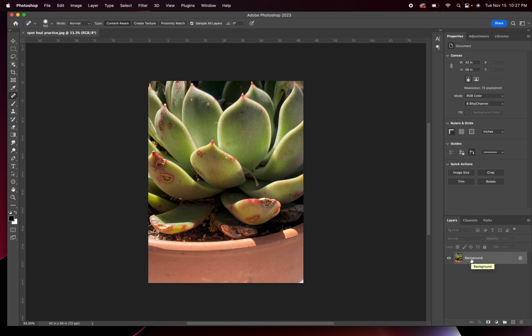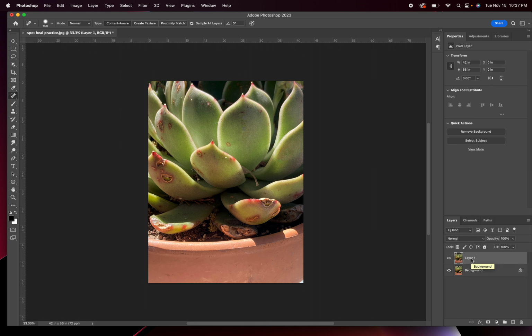So step 1 is to go Command J. Whenever we do healing in Photoshop, we do not want to do it on the background. We want to do it on an additional layer. That way, if we make mistakes, it's deletable. So what I'm going to take a look at, I've got a couple of bruises or spots on these leaves that we want to make go away.